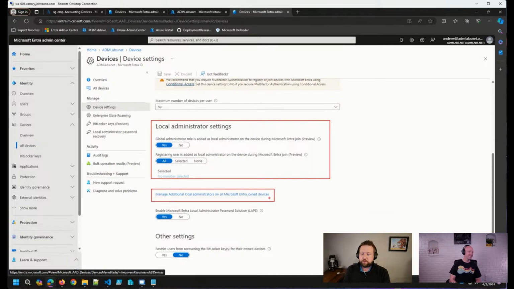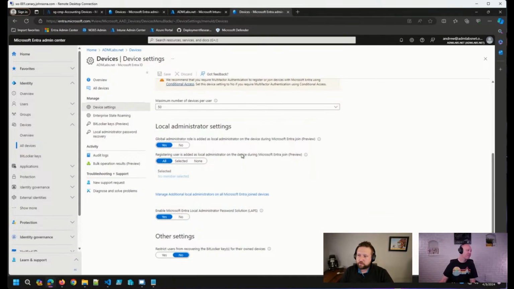And this link allowed us to add a user or a group that would be an admin on every single device that is joined to your tenant by default. But these two settings right here are very interesting. The other role that is added by default, at least up to this point in time, is a global administrator role. So when a user joins their device to an Entra ID tenant, the global administrator role is one of the roles that's added as a local admin on your device. We now have the option to shut that off, which is interesting, I think.